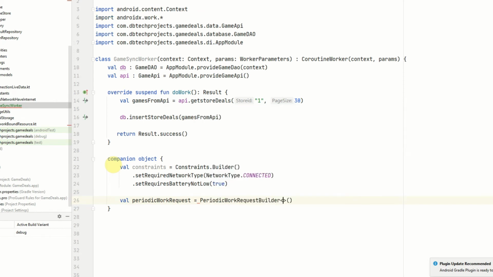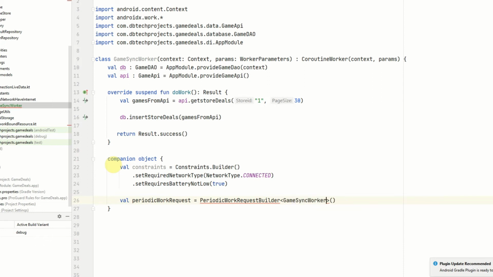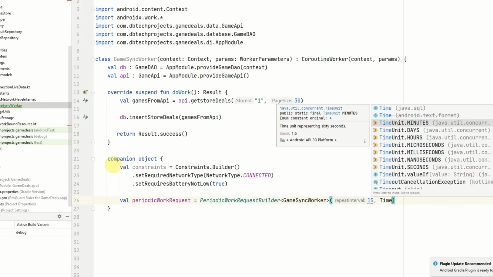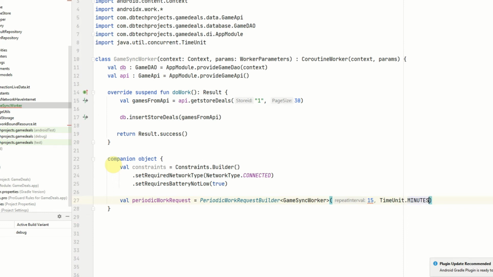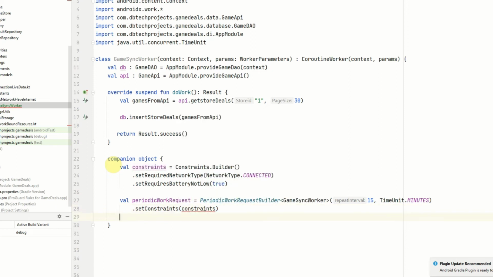So this will be PeriodicWorkRequestBuilder, and then you pass it in the class, which is GameSyncWorker. And then we just pass in our time units. So that's going to be 15 for the repeat interval and the time unit of minutes. And in here you can specify days, hours, milliseconds, nanoseconds, loads of options. And then we need to set our constraints, which we created just above. And then we just build the work request here.